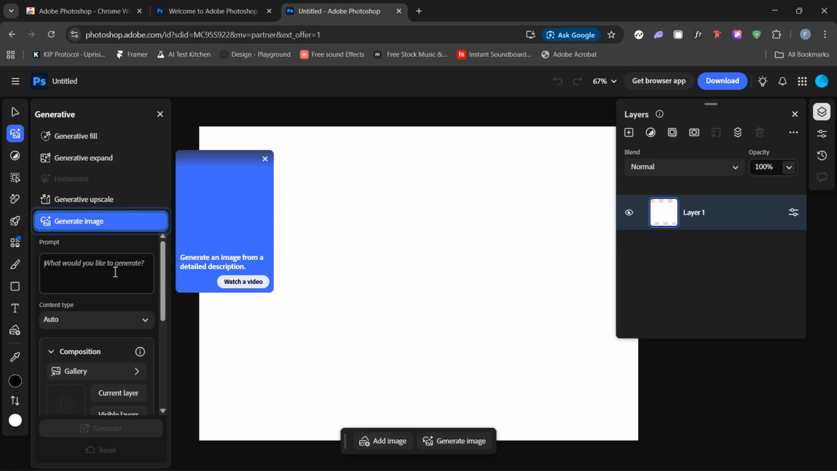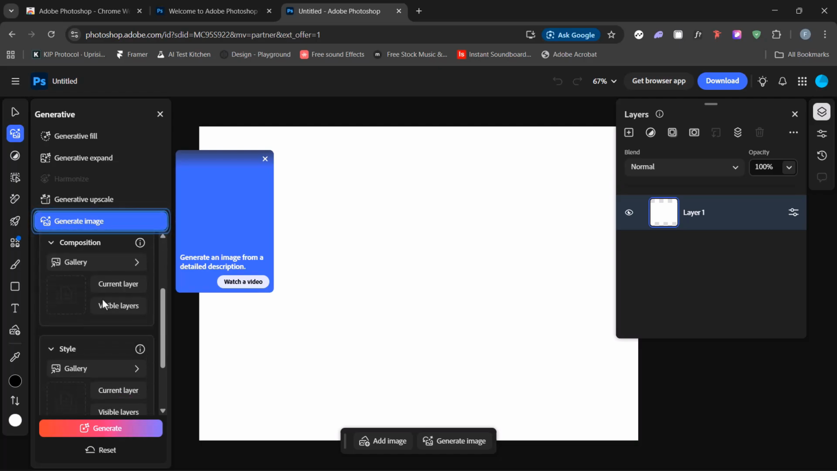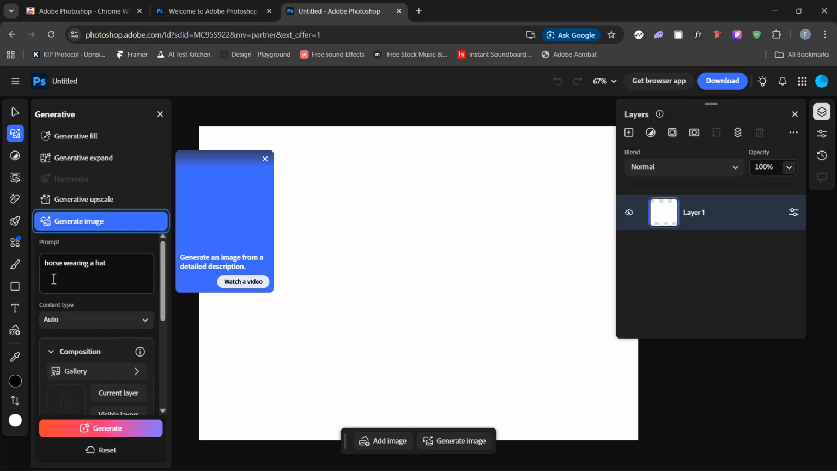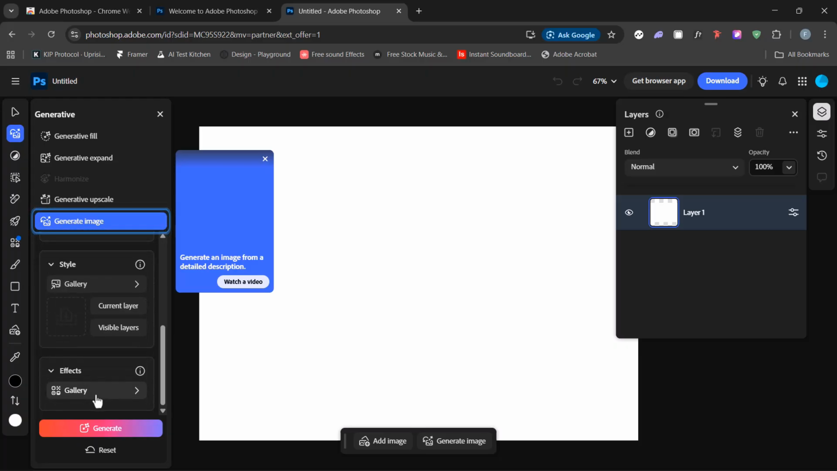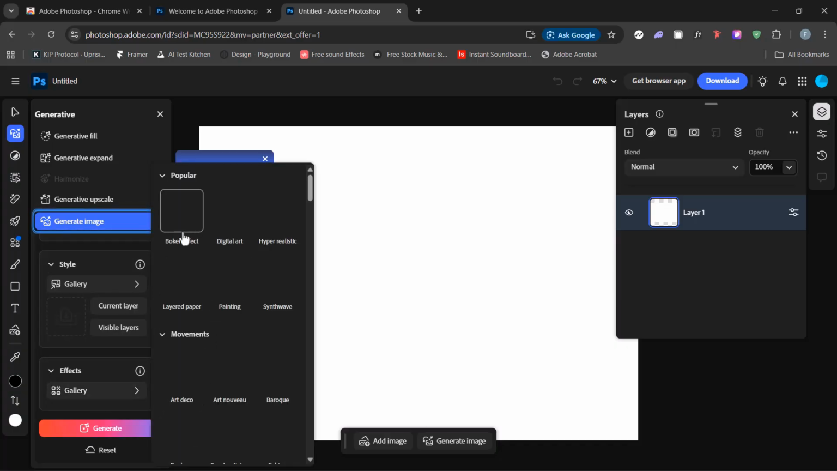All right, guys, so now let's proceed to simply enter a prompt. You can generate or describe anything. Let's go with a horse wearing hats. Let's see if we can generate that. And then you can add compositions to it. So you can make the content type, if you want it into a photo or an art, you can select your content type and then the style and then the effects you want applied. They are also here in the gallery. You can apply a bokeh effect, digital art, hyper realistic, synthwave painting, layered paper, art deco, art nouveau, and barbecue.